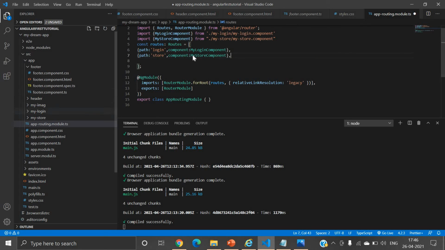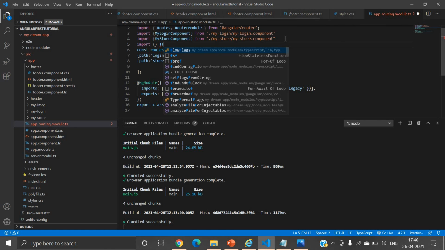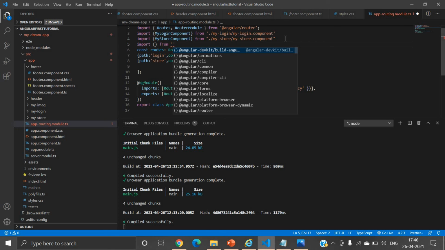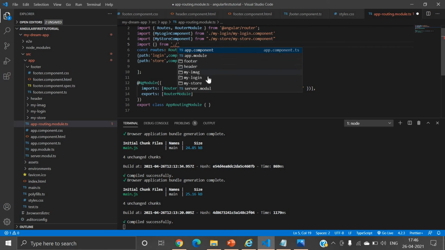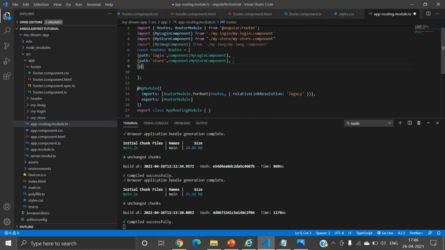And we have three components. First is login, second is store, and third is image. Last one is image. I will import. This is a very simple thing, how to use Angular router. So I will use my image path, my image. Also, I will use it here, and again I will set the path for this component. Its path name is image, right?